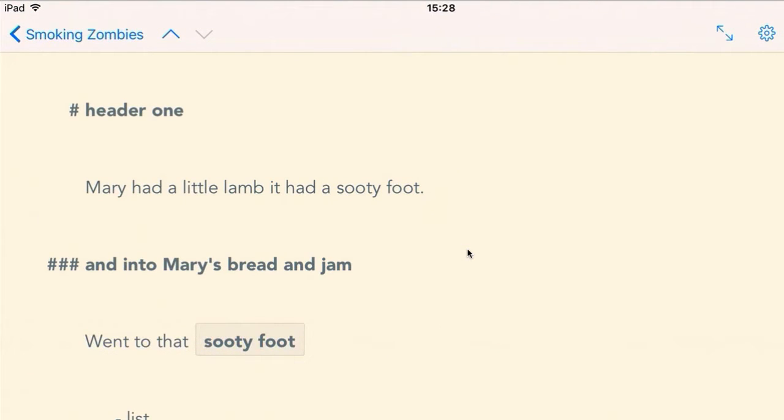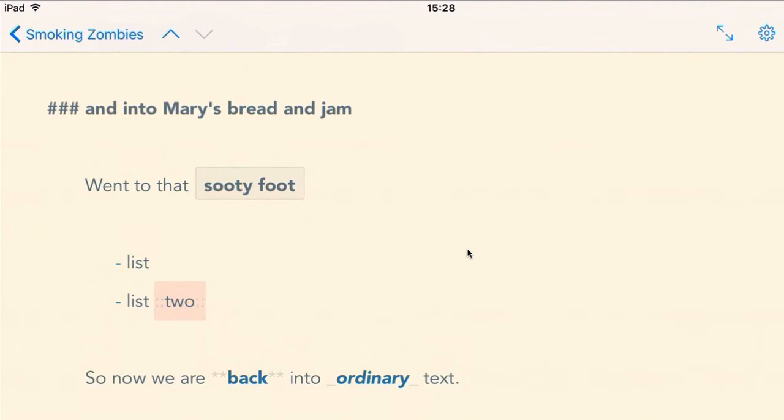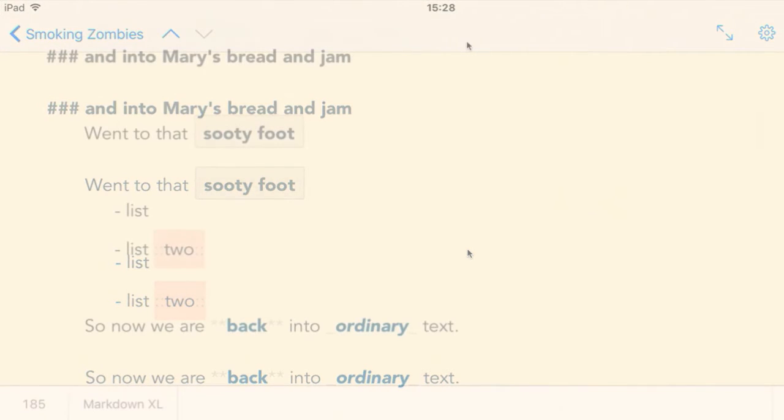Now, where we have the link, we've got the rounded rectangle around it that shows that it's a link. We've got the list where it says number two, and we've got that sort of marking to show that it's in the marked text.